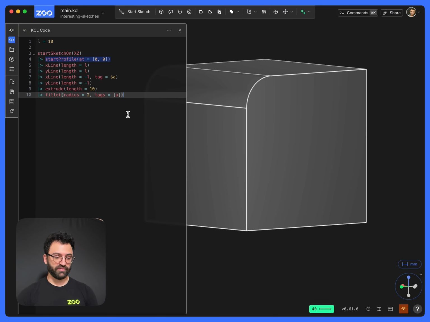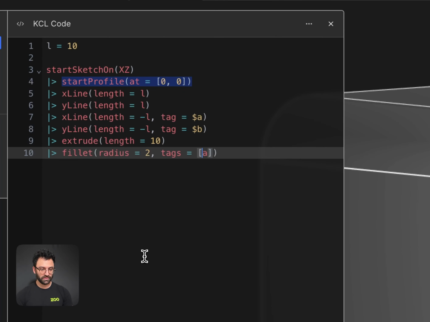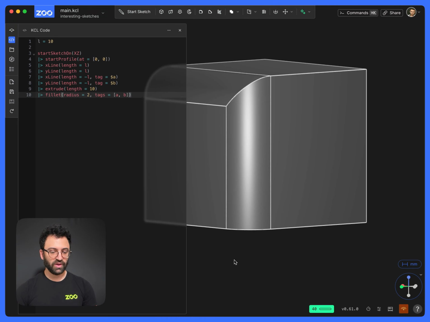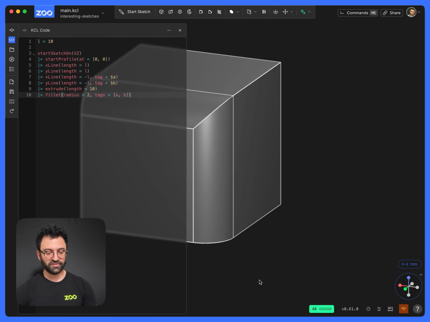And we can apply multiple fillets as well. Let's tag another face as well. Let's tag this one as B, and we can put a tag here as well, tagging this B. So you can see we've got our 2 faces being tagged. We can obviously tag all 4 of these faces here.